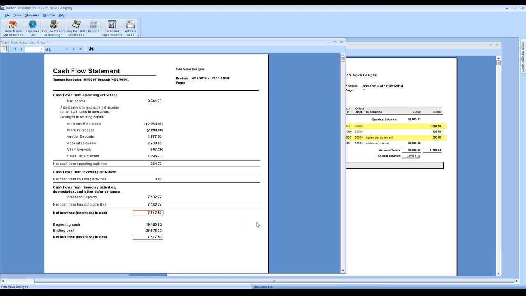Liz, any questions on the extremely helpful yet somewhat difficult to understand cash flow statement report? We do have one question. Shoot. That question is, what does a negative AP mean?